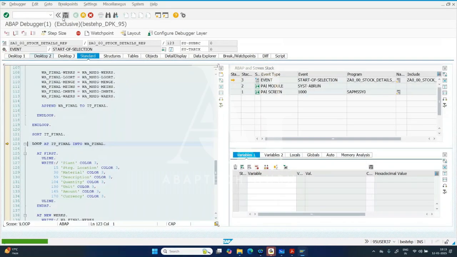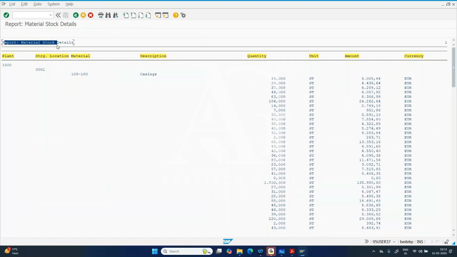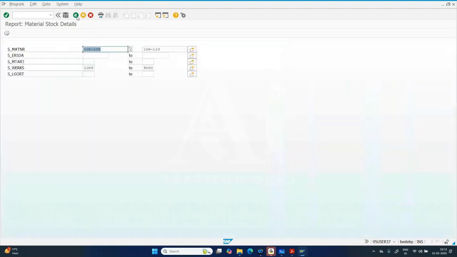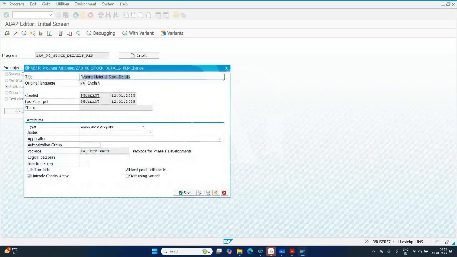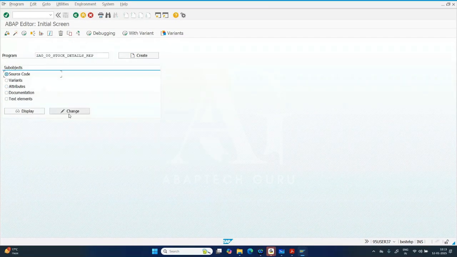Can you see this report material? Where did we provide this description? During the creation of your program. If I go to the attribute and click on change, so this is the heading. This is coming from this title. Now you can ask me, can we make it blank? No, it's mandatory. Then how to remove that heading which is coming in the output list?